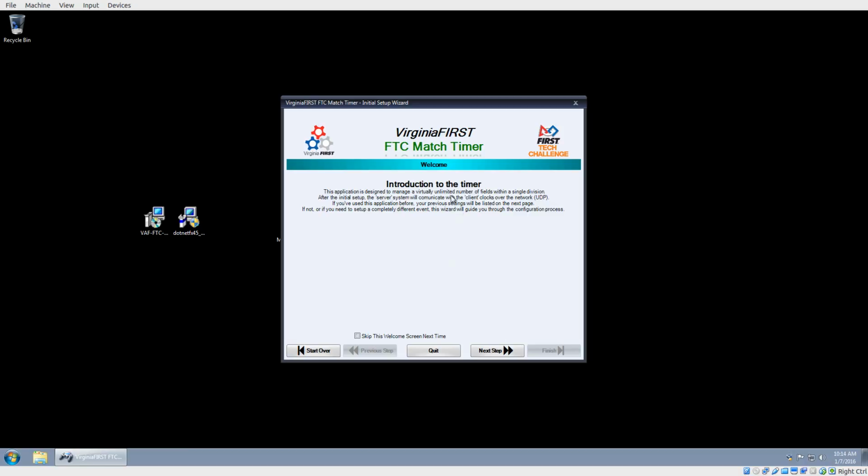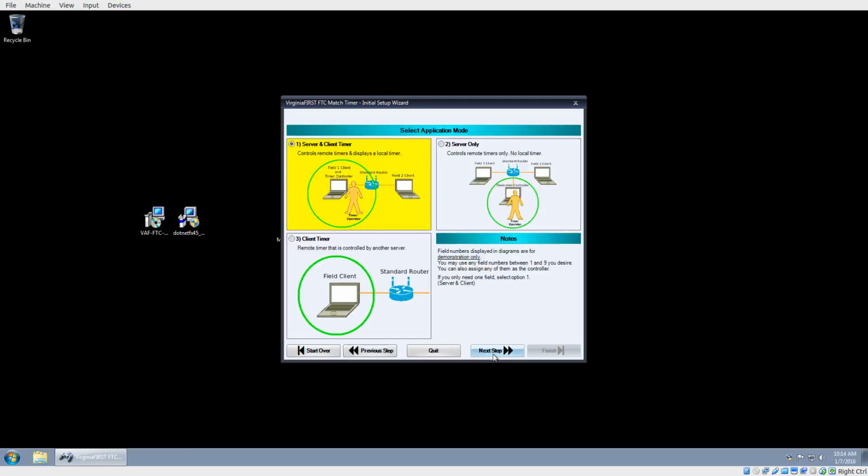So we're just going to launch the application, and what you're presented with initially is the introduction screen and the setup screen. This screen will come up every time, but for subsequent times, if you've used it on the same machine, when you hit next, it'll actually give you a summary of what your settings were last time, and you can choose to hit finish at that time and not go through the wizard. So we're gonna hit next and start the process.